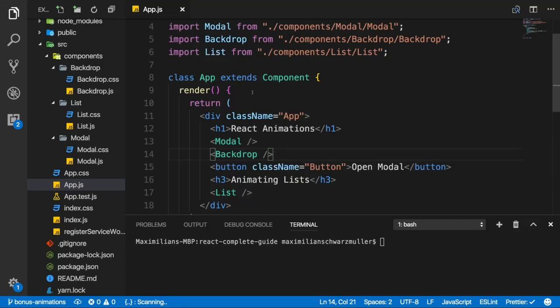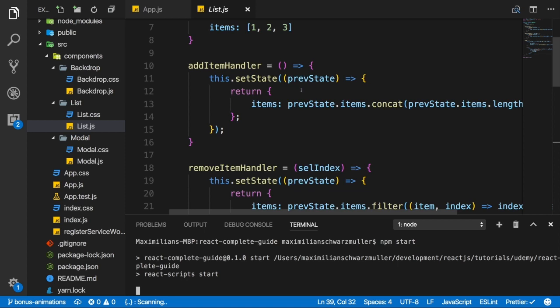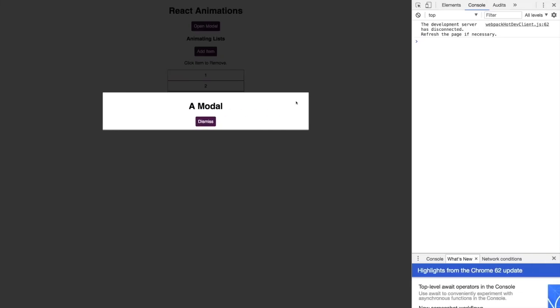To start with animating React apps, I prepared a little demo project, which you can find attached to this video. It's a very simple project using Create React App. In this project, I got a backdrop, I got a modal, and I got this list component. And if we see all of that in action with npm start, what we will see is that in the end, I just got a modal, which is always there.